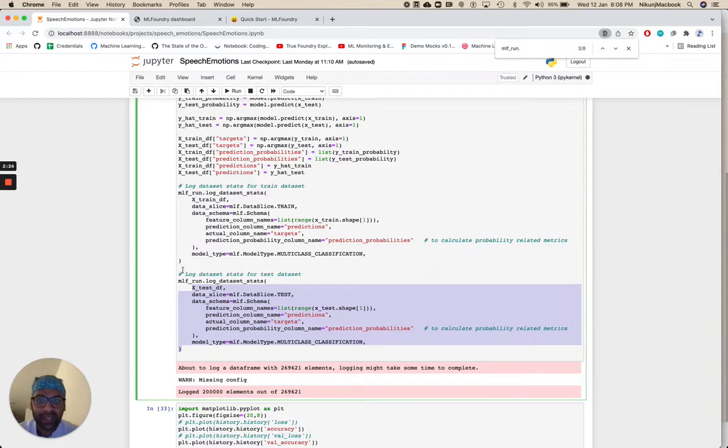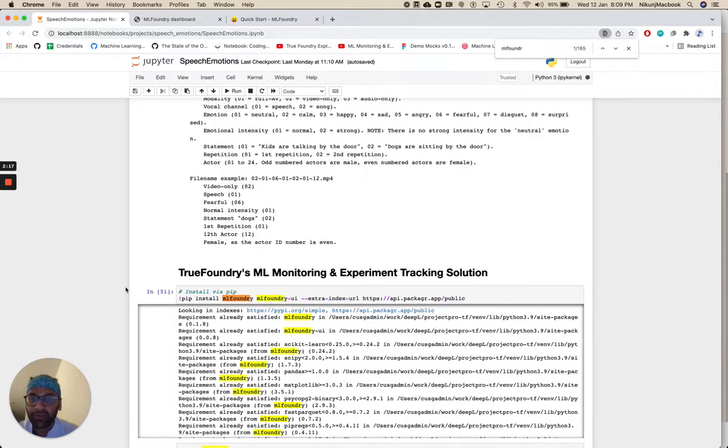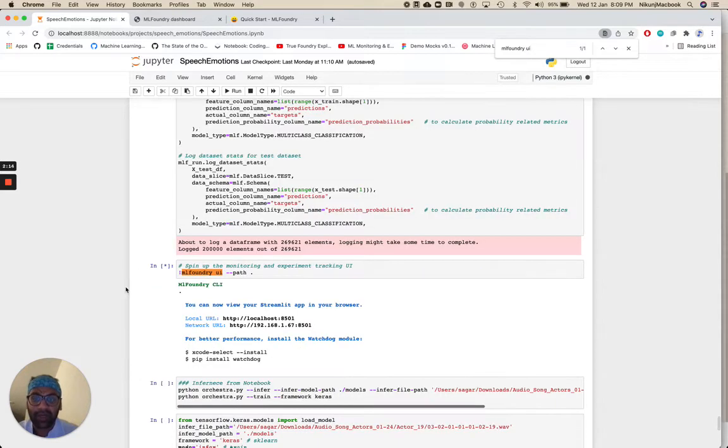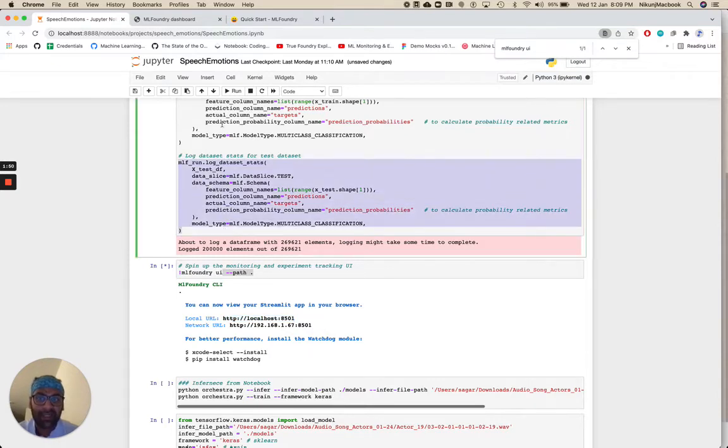You log these lines here, and then you can start a server again directly from your Jupyter notebook, where all you have to do is type the command MLFoundry UI, and if you want, you can provide a path, which in this case happens to be the current directory, or by default it takes the same path. So even if you remove this, it will work the same way. And this basically starts a server where you can go and track all the models and metrics that you have logged, and also what the system has computed automatically by logging the dataset stats.